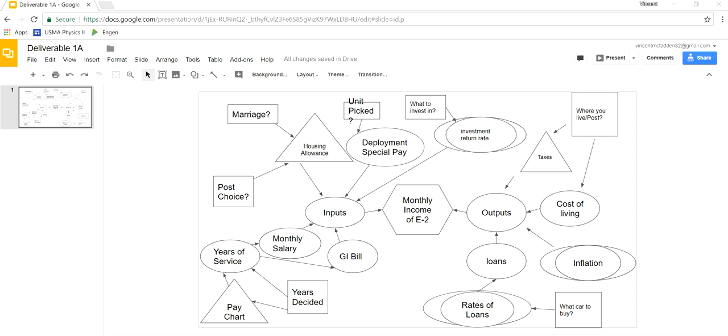All right, hello, sir. I'm Cadet Ciullo, and my partner is Cadet McFadden, and we're about to give you our Deliverable 1A project. So this is our influence diagram, and we're going to model the monthly income of an E2.